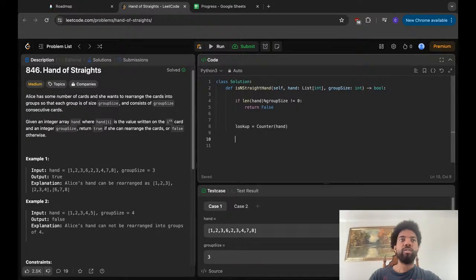Now, you can do this problem using a heap, but I just sort it, honestly. I think it makes the solution easier. So we're going to need to sort it because we need the minimum number each time. So let's do hand equals sorted hand.